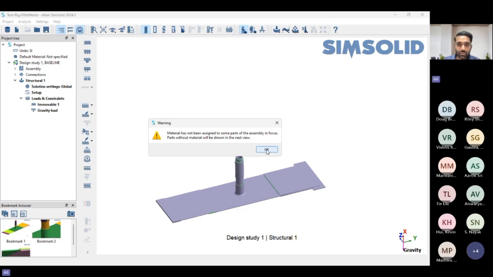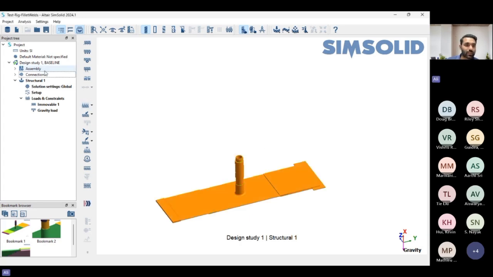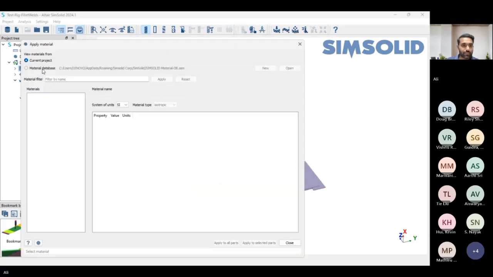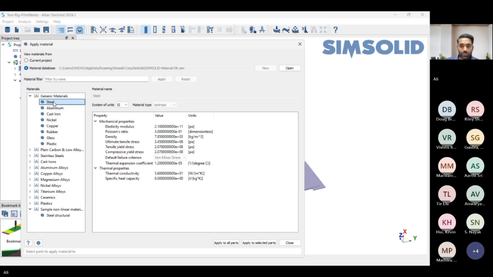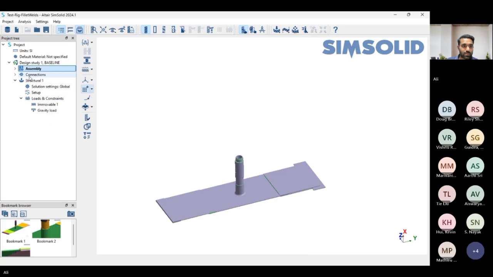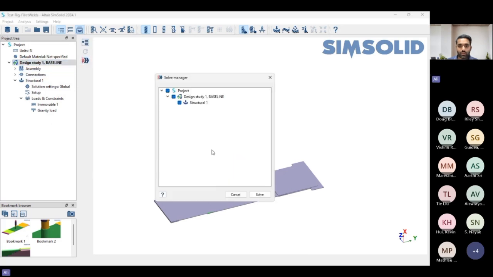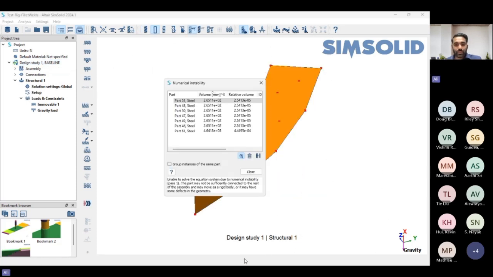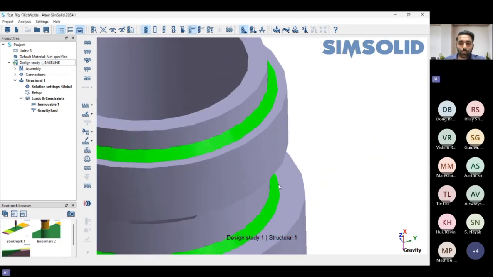Some of the parts, materials haven't been assigned. So let me just assign those materials. So steel for all the parts. And let's go ahead and solve this. So again, it showed me there are certain disconnected components.